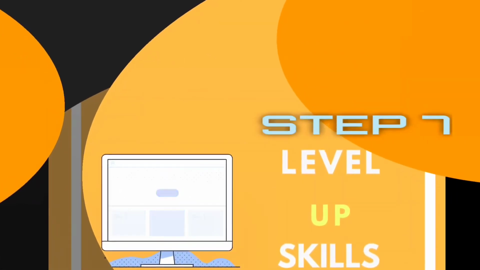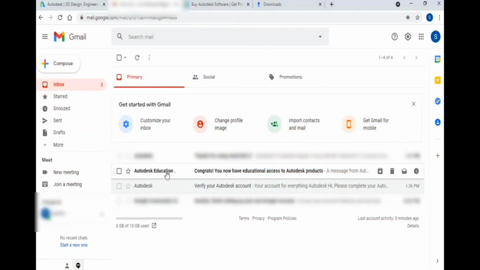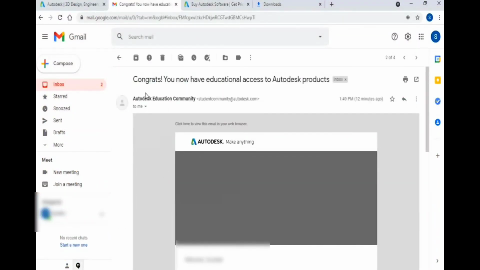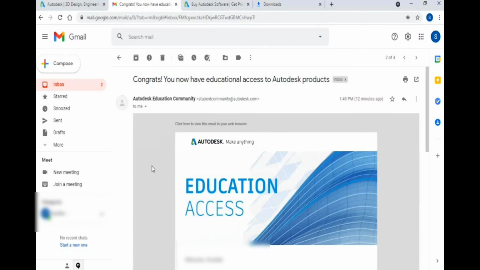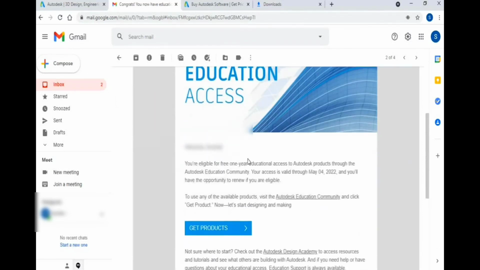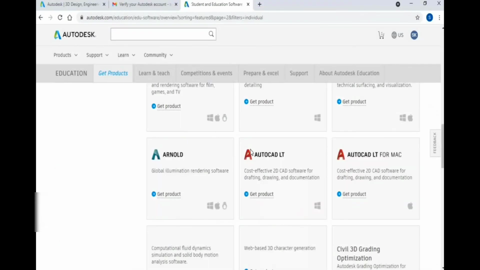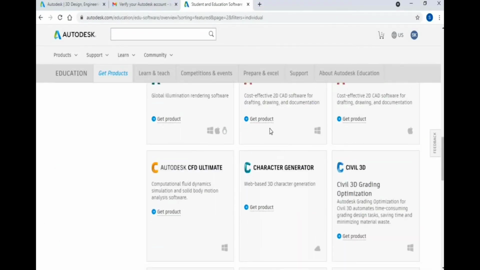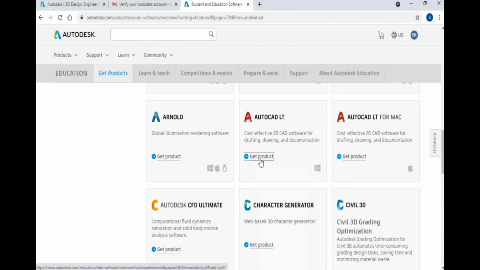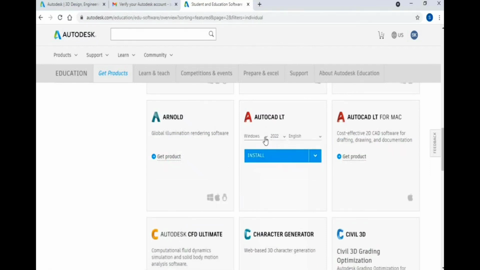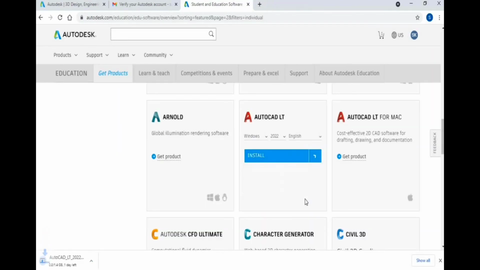Step 7. Now check your mailbox for confirmation email from Autodesk. Once you get an educational license access, you can download any Autodesk product. Now click on Get Product, select the operating system, version of AutoCAD LT and press Download button. You will get a .exe file which can be installed to desktop and laptop.